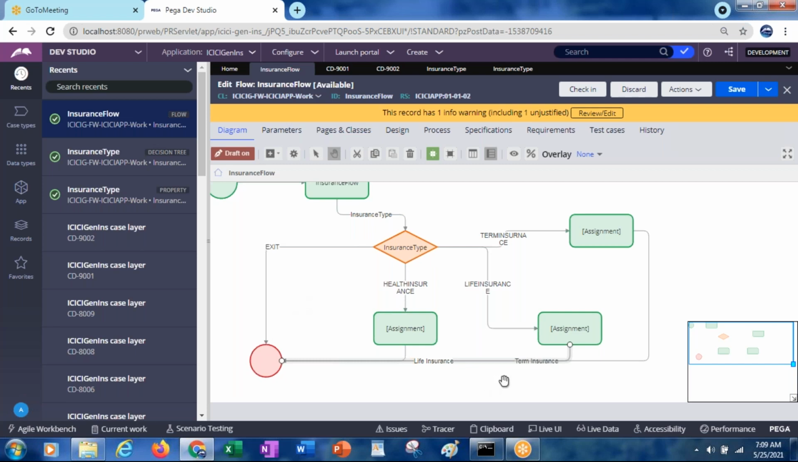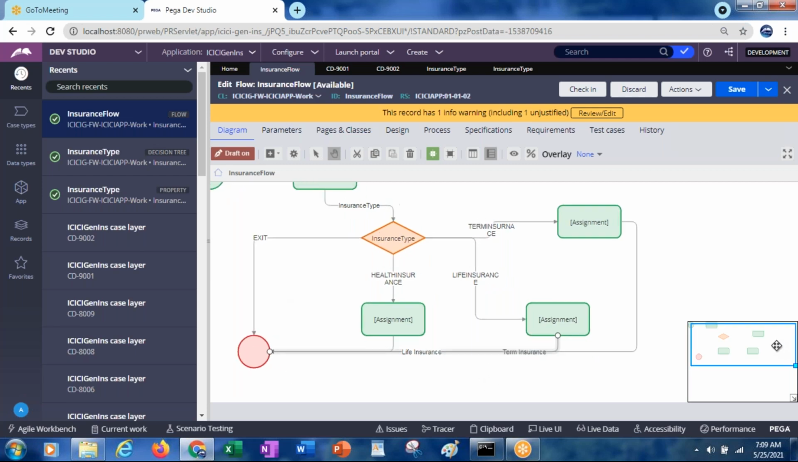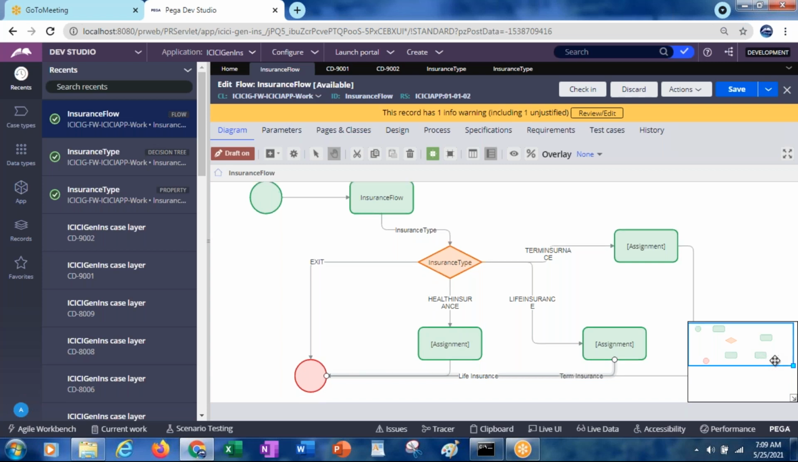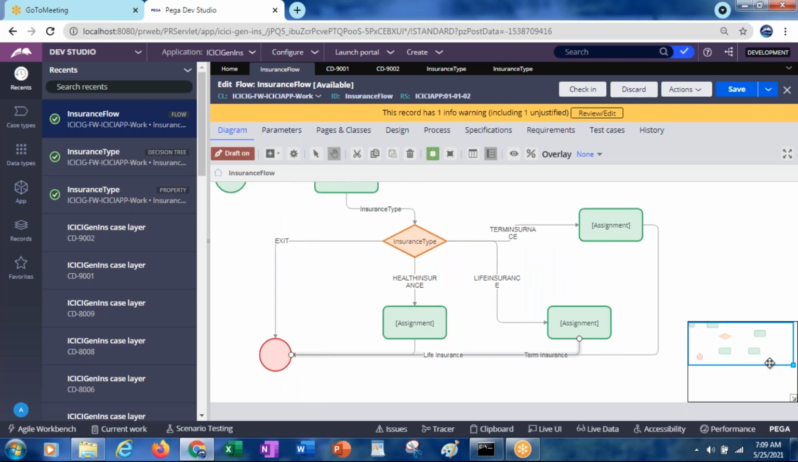Okay, so in the flow, at max, how many start shapes can you have? Maximum, or minimum, you can have one only. In any flow you can have only one start shape. And how about the ends? We can have any number of ends. Exactly. End shapes, you can have as many as you want.